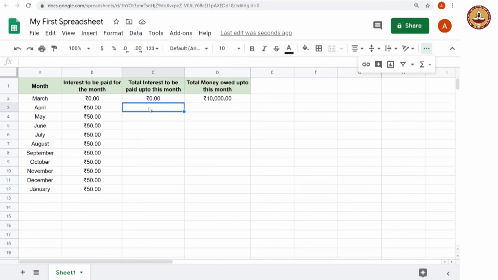And this we can do by using again the is equal to symbol, and we directly refer to the cell B3. As you can see, the highlighted cell is B3. When I type in B3, the spreadsheet software highlights it, plus C2, and that is also highlighted. And now I will press enter and I get the 50 rupees, which is 50 plus 0.